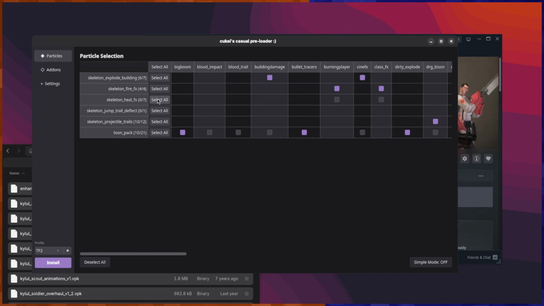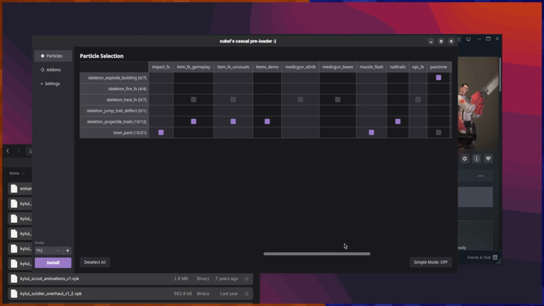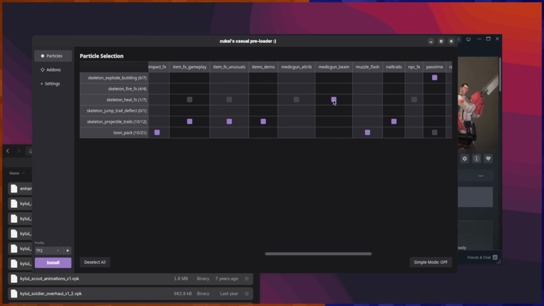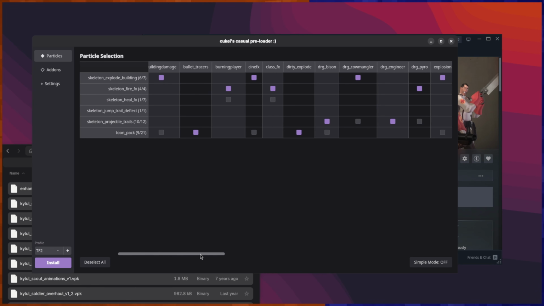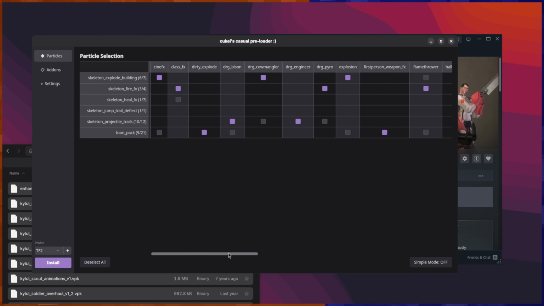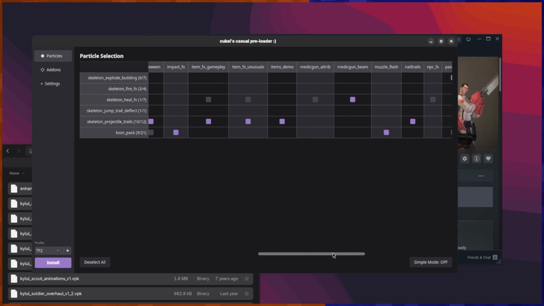For heal effects, we turn not that on. All we have to do from there is go to medic gun beam, and then turn that on. I think that's all I have to do for that. And then for jump trail deflect, we just have to select on that. And the only other thing we have to do is go to that fire section where it's fire effects, and then I turn off burning player because it obnoxiously burns way too much.